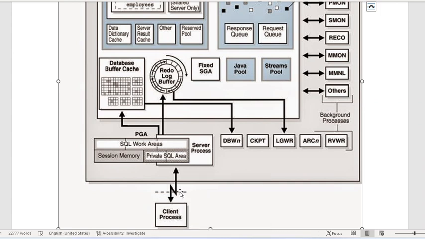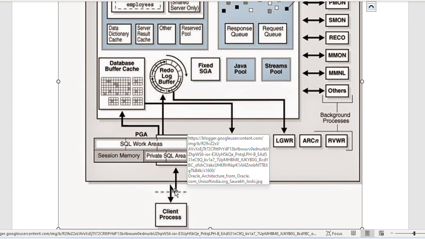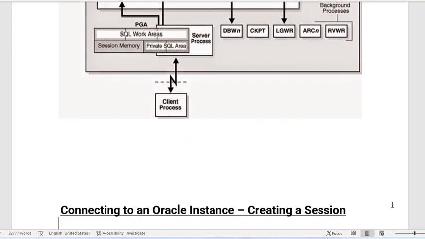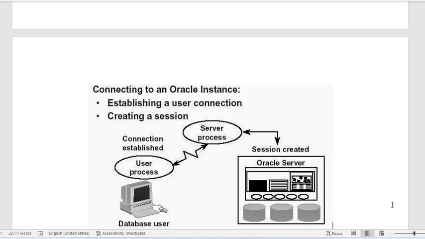In between you can see the listener will be there, and the listener will have information about the port and host information of the database. On that basis this client process, like the user process, will connect to the server process. So in the next diagram you can understand these things in detail, like connection to an Oracle instance, how the connection is getting established.